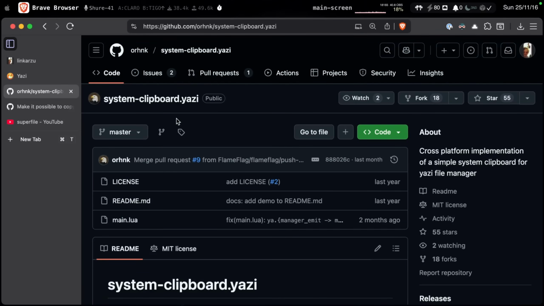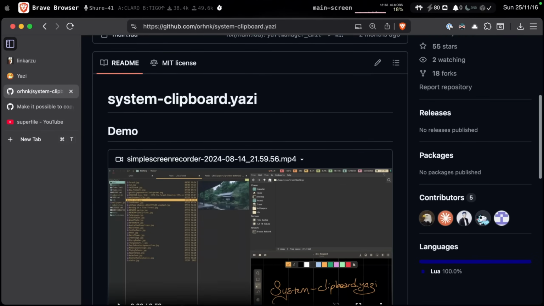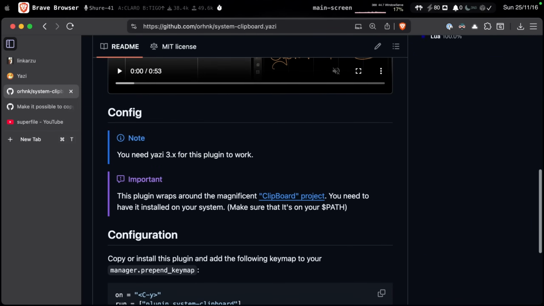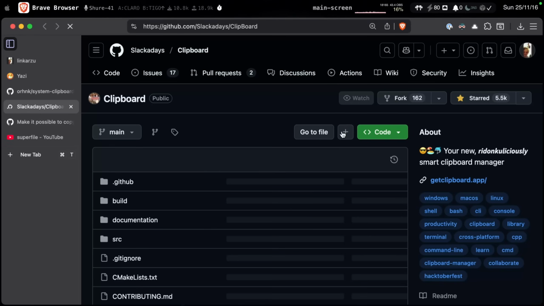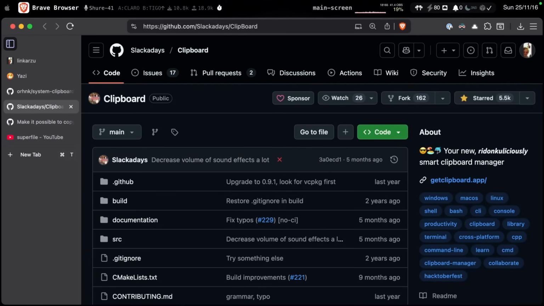If you read the documentation for this, you're going to find an amazing tool that I didn't know about, called the Clipboard Project, which you need to have installed. Basically, this is a wrapper for this other tool that makes it work in Yazi. Let's open this tool. I'm just going to show you what this is. You're going to be amazed. There are a lot of videos out there already, but I just didn't know about it.